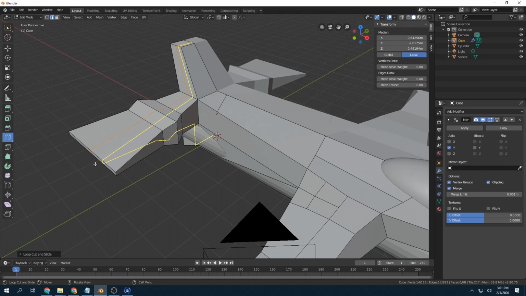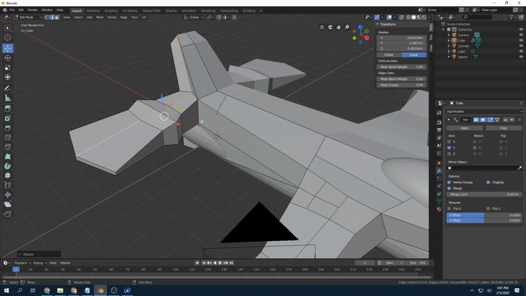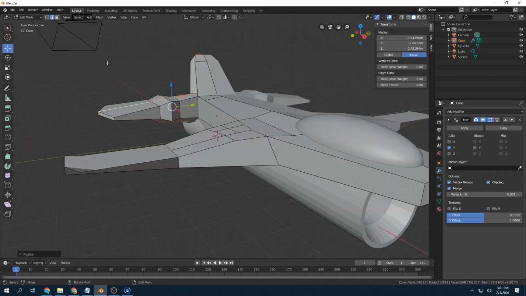And if I were to Alt select this line here, scale it up, kind of playing around with the design a little bit. Look at that. That's some more detail to the craft. So the loop cut is useful in many ways. And what you want to do is just walk around your ship like this and find places to loop cut.